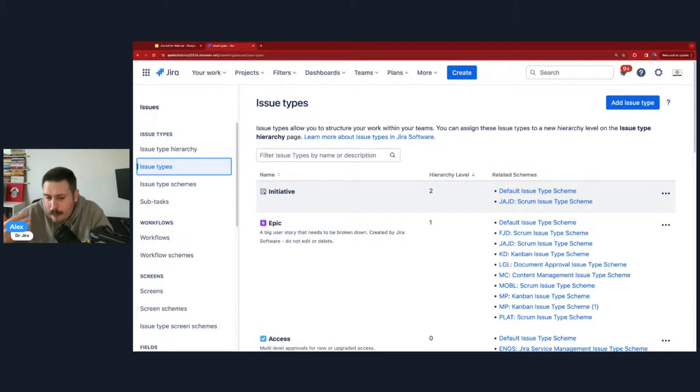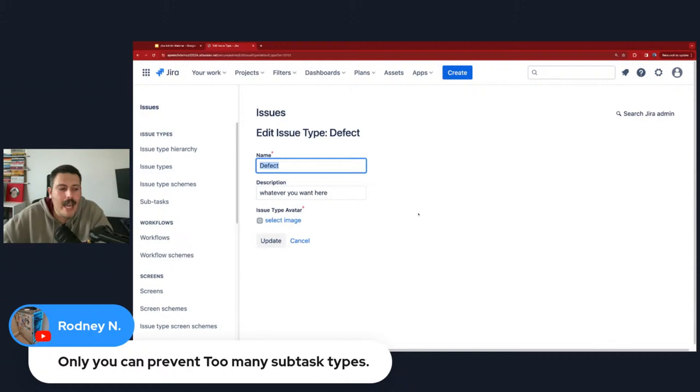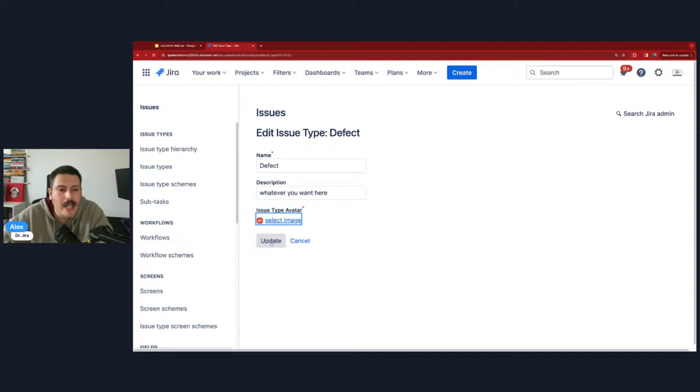And so what you should do next is go in and then edit. So I'm going to go back into my defect. I'm going to click on these ellipses, click on edit. And now I am going to select my avatar, and you can upload your avatar to be whatever you want, or you can pick from one of these items. And so from my defect, I'm just going to put this little pulse thing because maybe we're alive, maybe we're not, and I'll hit update.